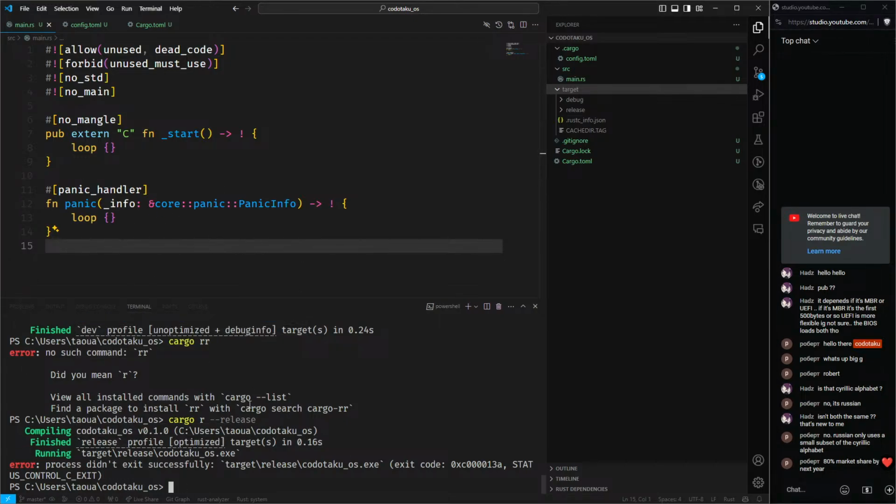Yeah, anyways. Russian uses a small subset of the Cyrillic alphabet, 80% market share by next year.